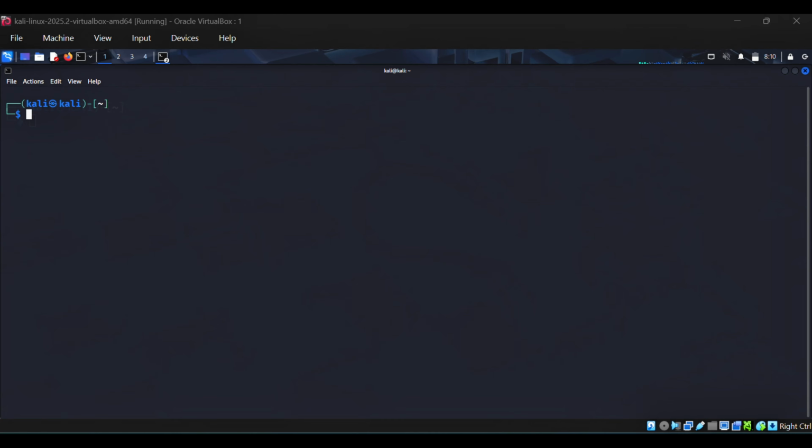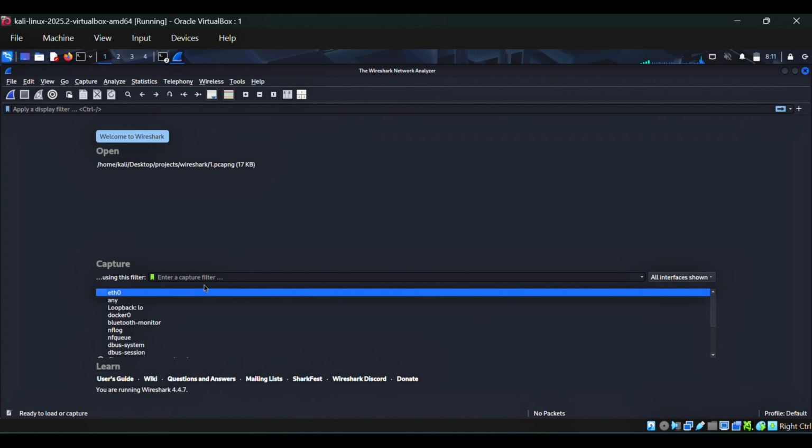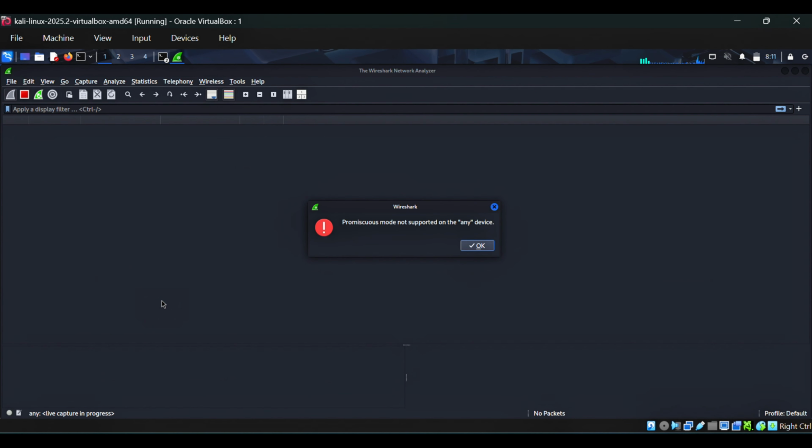The first thing we want to do is to start our Wireshark, and then we're going to run sudo wireshark and then enter the password. Now our Wireshark interface is up. So I'm going to click on any because I just want to capture from any interface.